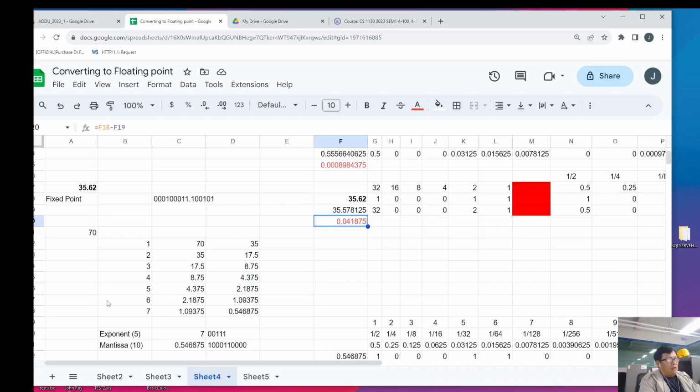In the next video, I'm going to show you how to add binary numbers both in the fixed point and floating point format.